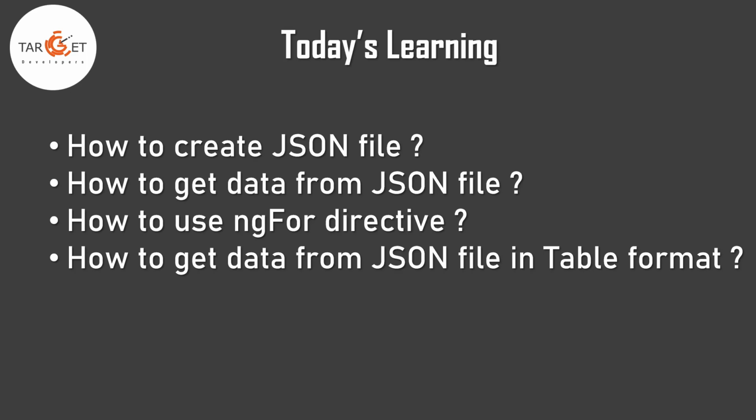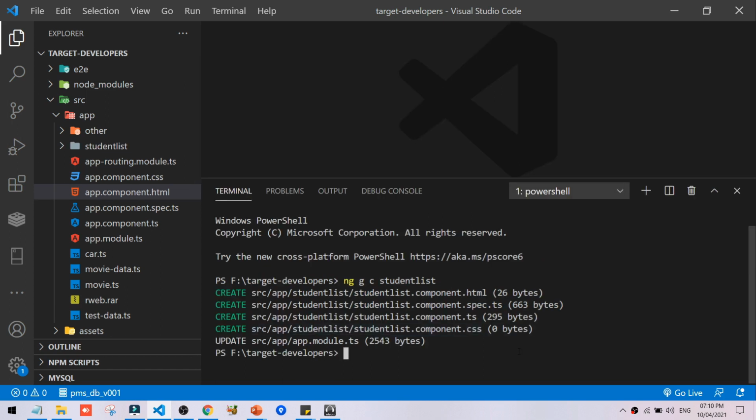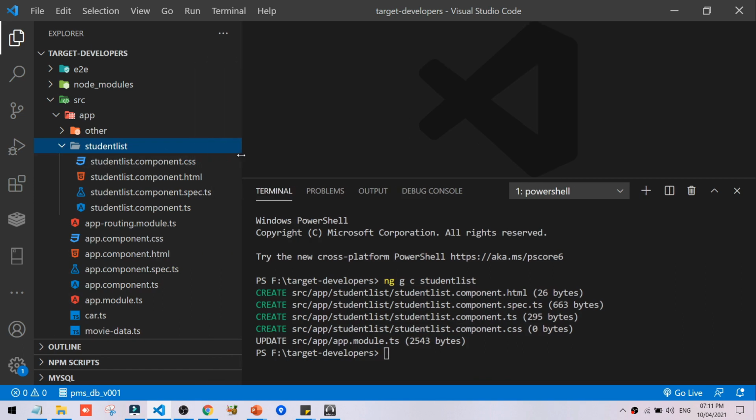So let's start guys. Firstly we will create the new component. We will write the command ng g c. We are printing a list of students here, so we are making the component name student-list. Hit enter. You can see that the component has been created. On the left-hand side, this is the component, student-list.